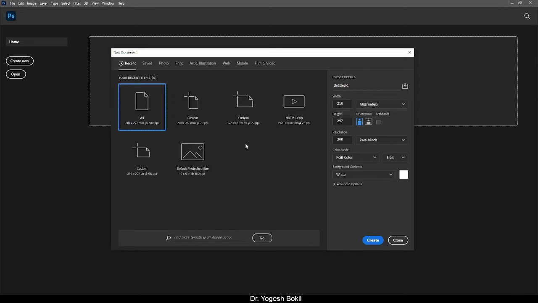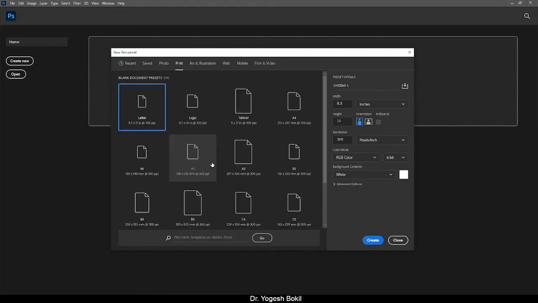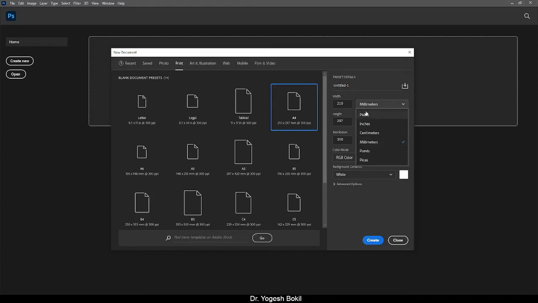For design purposes, you can click on the appropriate option, like print. All the relevant sizes are available under print, for example letter, legal, tabloid, A4 and many more. So you can click on A4. Width is 210 and height is 297 millimeters for an A4 size page. These are the units: pixels, inches, centimeters, millimeters, points and picas. You can choose the appropriate unit according to your choice and requirement.